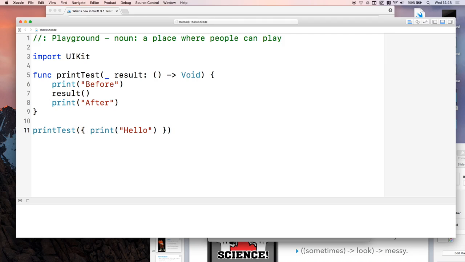And you'll see before, hello, after. This code is not run straight away. It's passed in here to be run when we're ready for it. So you'll see before first, then we run the closure, print hello, then after. And that's basically how closures work.